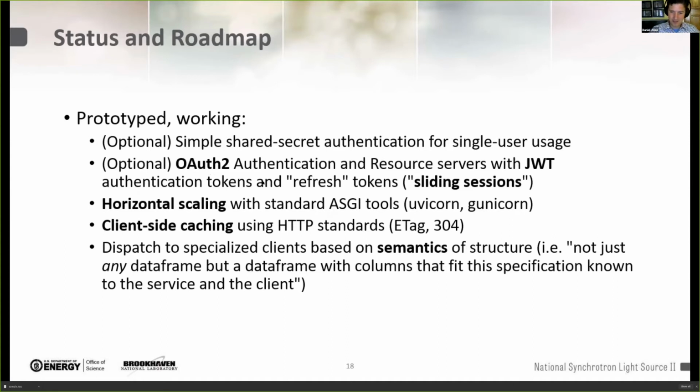This OAuth 2 based authentication, I think this is pretty solid. This lets you have this sort of interaction where you authenticate once and then a token is stored in some persistent storage in a browser or on disk in Python, and you don't need to re-authenticate every time you use it, basically. We've played around with horizontal scaling and shown that we can run this with multiple processes. We haven't gone too far down that road. It's not documented, but it does basically work.